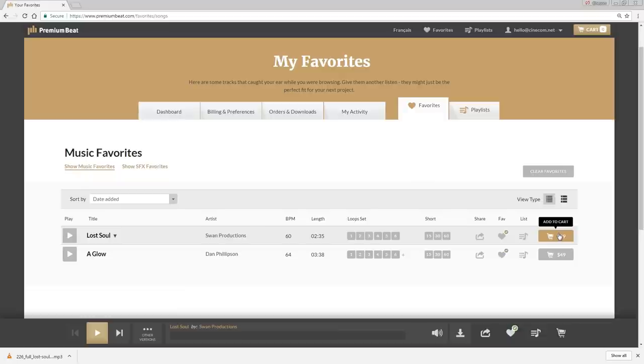Now, one of the greatest things about PremiumBeat is that they also offer loop sets. Now, these are sections within the song that have different kinds of atmospheres and instruments. But since you're working in the same song, they will always have the exact same rhythm or beats per minute. And that allows you to kind of compose your own unique track. And that is what I want to show you guys inside Premiere Pro.